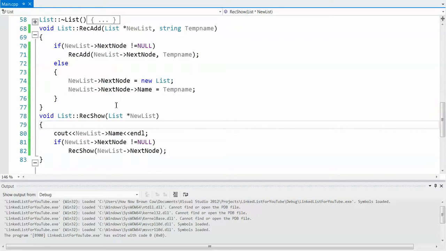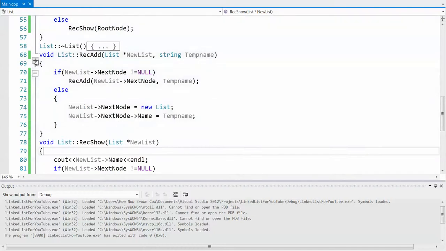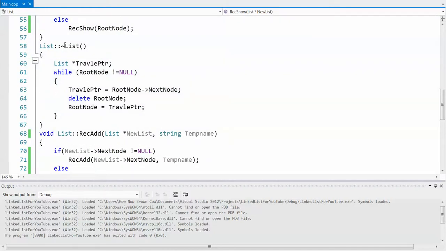And this is just a really brief introduction to what recursive functions are. They're not that difficult, but they can be kind of confusing. Now, what I didn't do is I didn't go through here and change the list destructor. I'm still using this destructor that I created as a while loop, and it looks exactly the same way as it did in the first video.